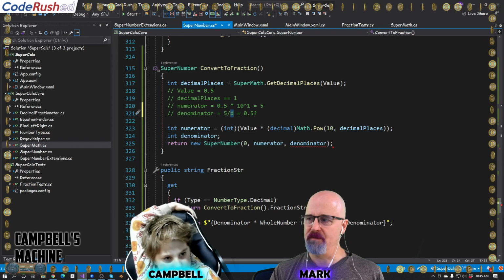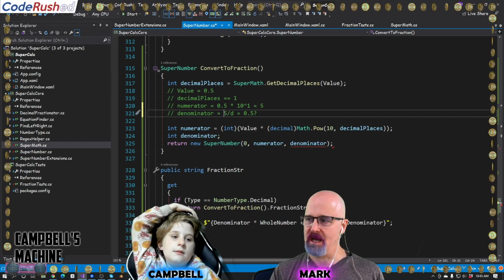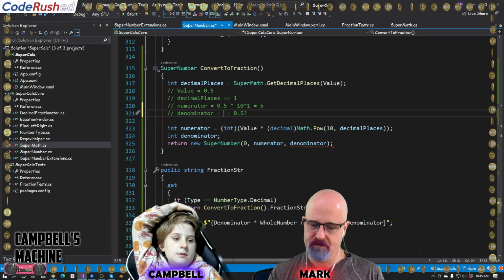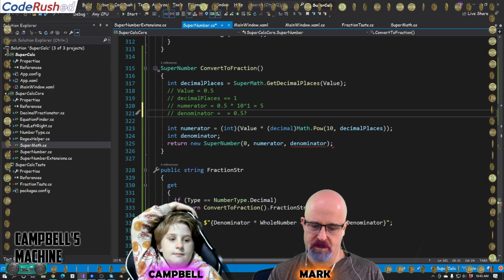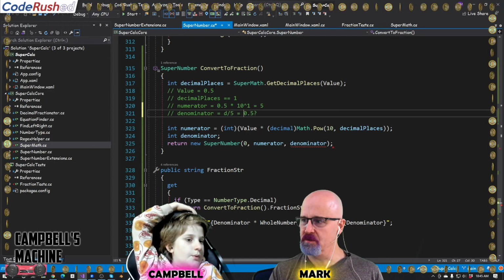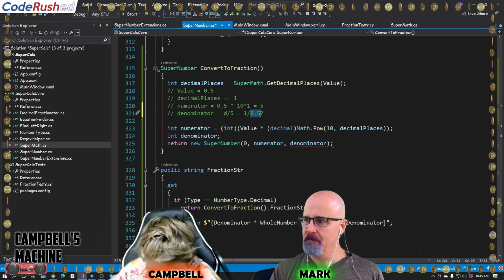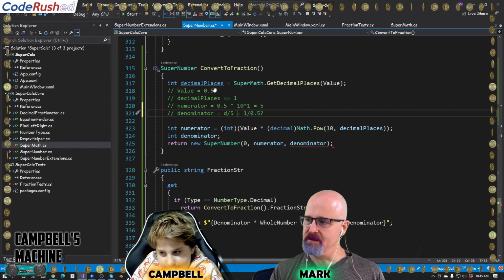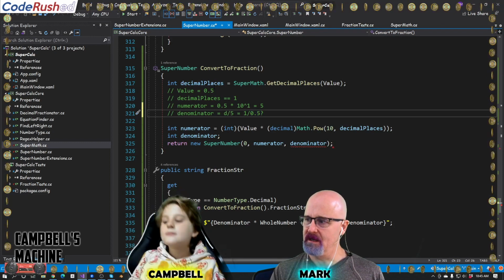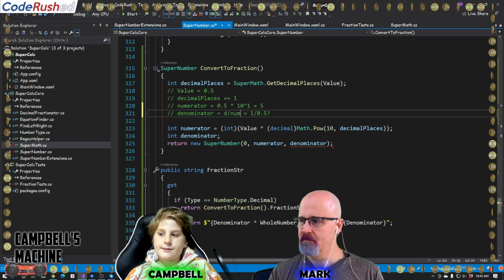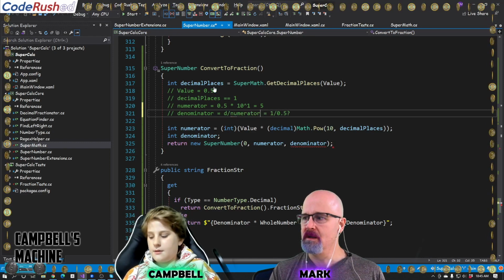If we flip both sides, we can say, okay, D over 5 is equal to 1 over my value, and this is my new numerator. Yes, right over there as well.